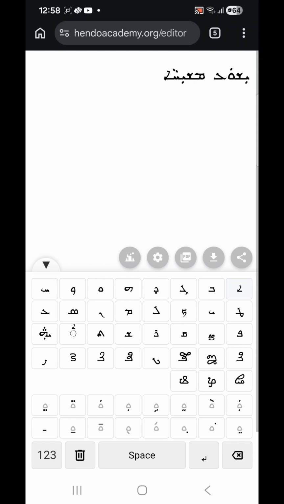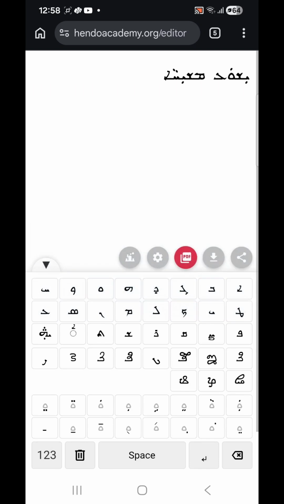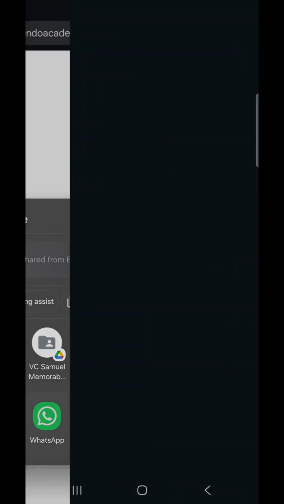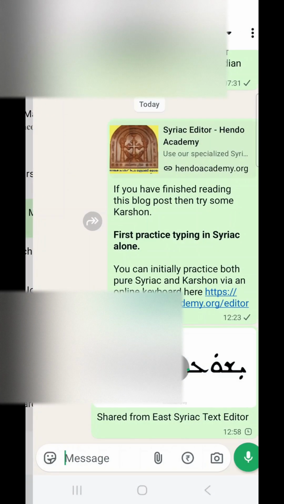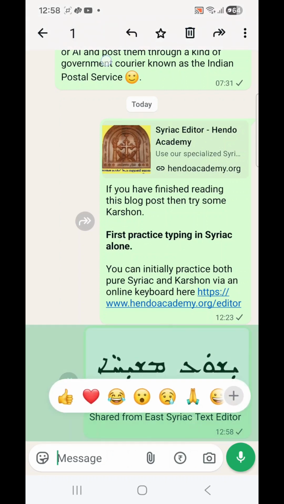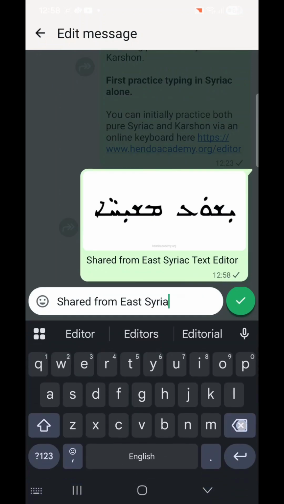Now there are many ways to save this. We can save this as a PDF. You can download this text to your mobile phone and do what you want with it. Or there's another way. You can go to the select button here. Once you go to the select button, you click on WhatsApp and then you choose the group that you want to save it to. Say Syriac memes is the one I'm using, and you have it here. Now once you have saved it, as you can see, it is mentioned as shared from Syriac, East Syriac text editor. You can always go and edit this if you want.